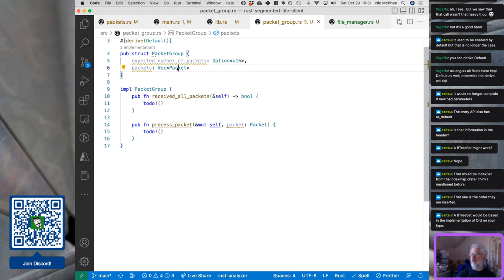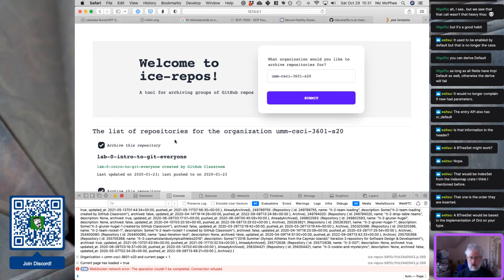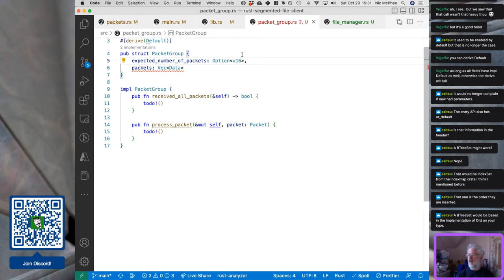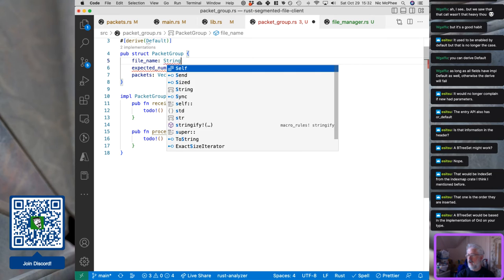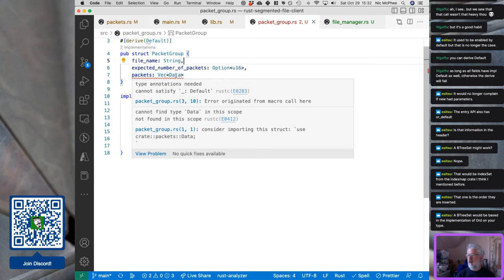And actually, these are all data packets. And a packet group. So we're going to want to also keep track of the header packet information. A header packet. What does it know? It knows the file ID and the name. We don't care about the ID, but we do care about the name. So we're going to want file name, which is going to be a string. Okay. And these will be data. And so that's what we want, use create packets data.